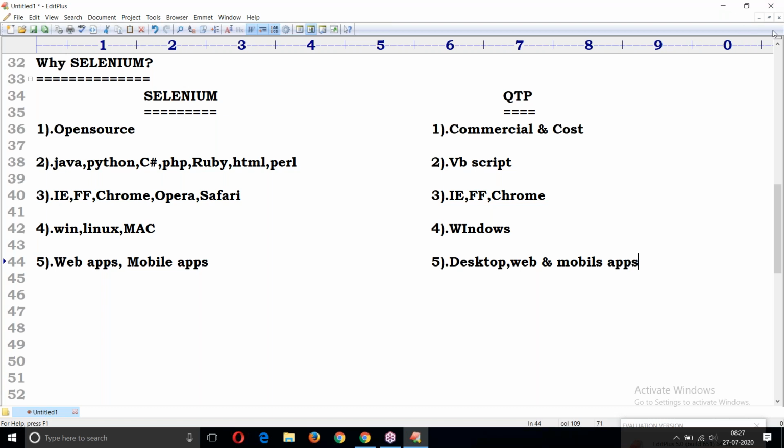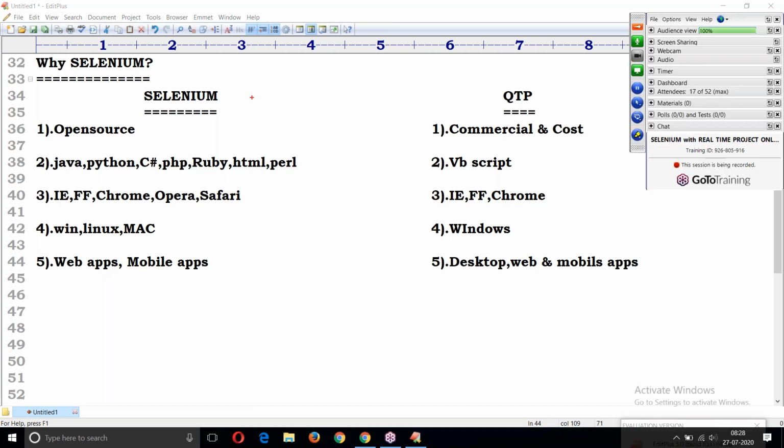See, if anybody asks what is the problem with Selenium, which applications does Selenium not support? Desktop applications are not supported by Selenium. That is one major drawback. But sir, there are small alternatives available. If you want to automate the desktop application, there is one more tool. I can configure Selenium with Sikuli.